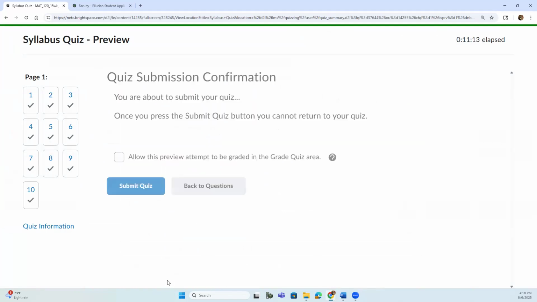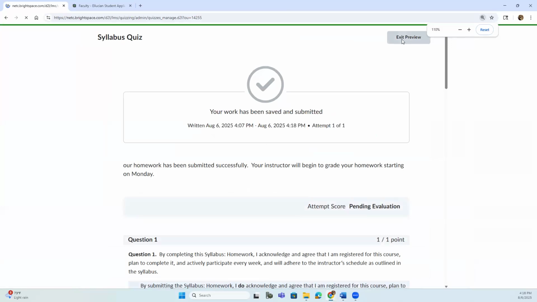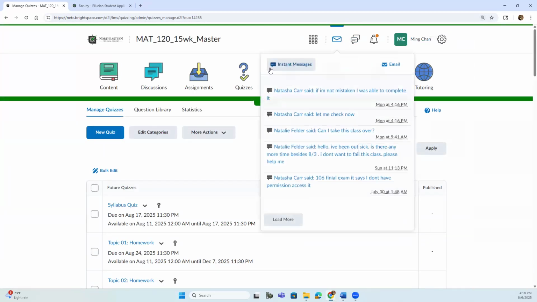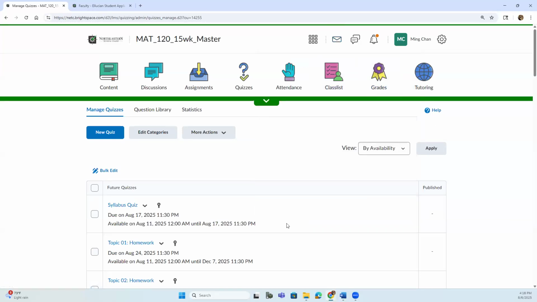All righty, let me show you where to go. If you click on this envelope right here, you can message me in D2L or you can email me. But when I reply to your email, it will go to your student email, so you have to be able to use that to check it. We will keep in touch this semester.